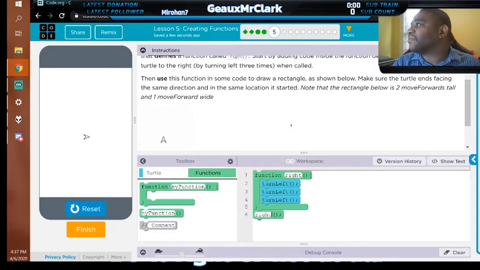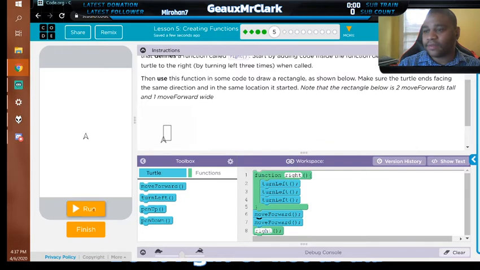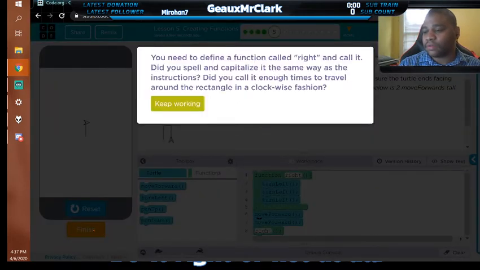Then use the function and some code to draw a rectangle. So now we can use this code to fully make out that rectangle. So let's do this. If we go forward, they want us to go right, and then let's go right, and then let's go forward. Alright, so we're going to start from here. Forward twice. Let's see how it looks. Forward twice, to the right, and then forward once.